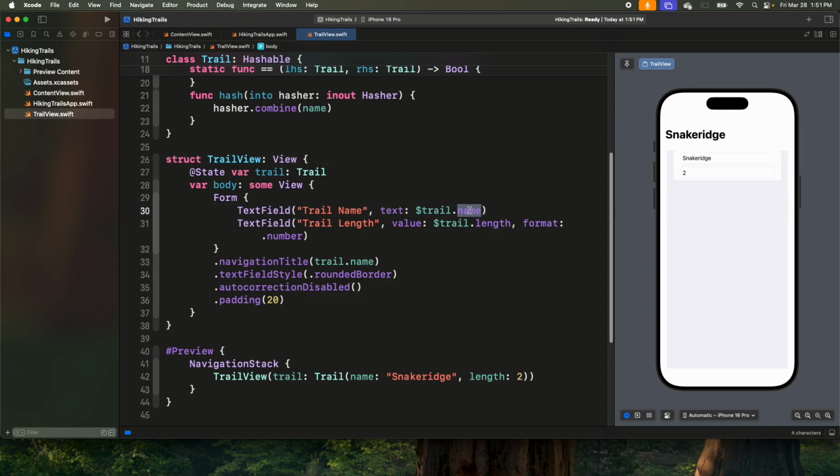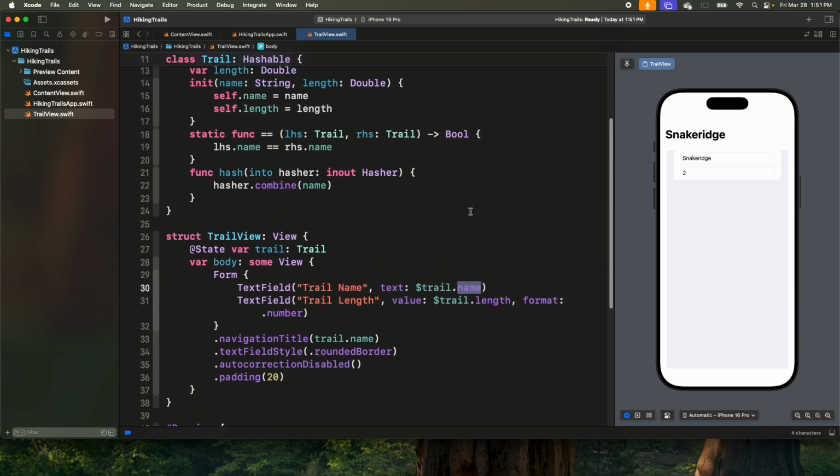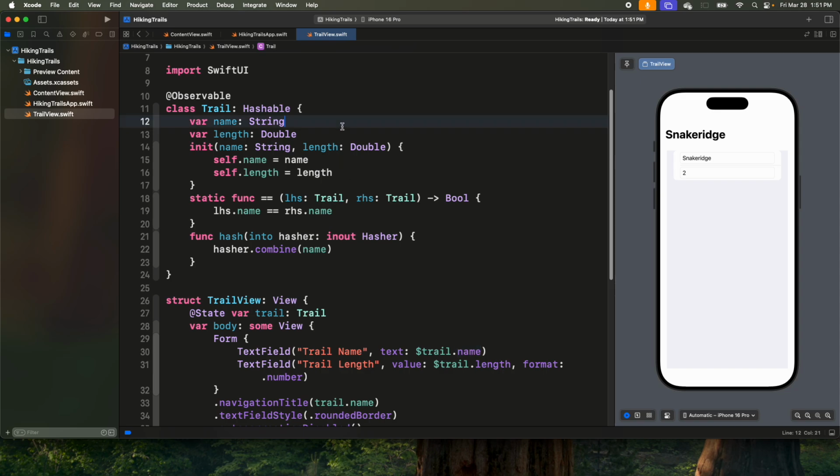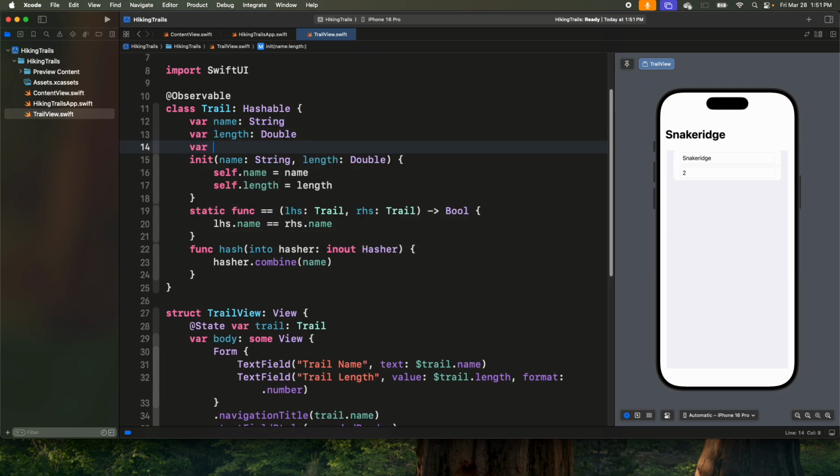But because value types like strings and numbers and stuff are so common to use, Swift knows how to do bindings to them automatically and kind of abstracts it for you. But if you needed to access, like if we made it so that Trail has, okay, this is going to be interesting. I'm doing this live. I haven't messed with this before, okay? So just bear with me here, right?